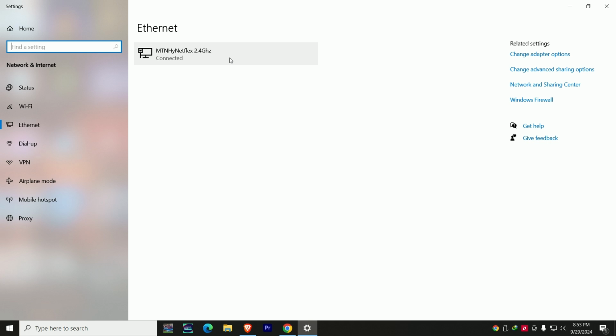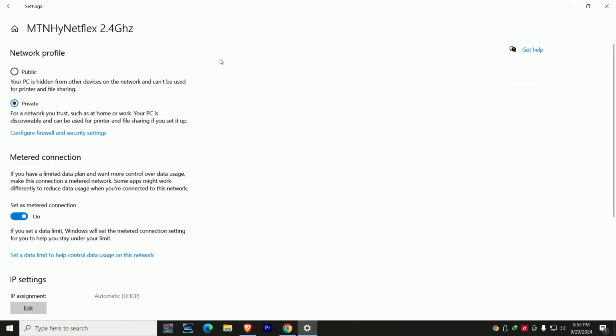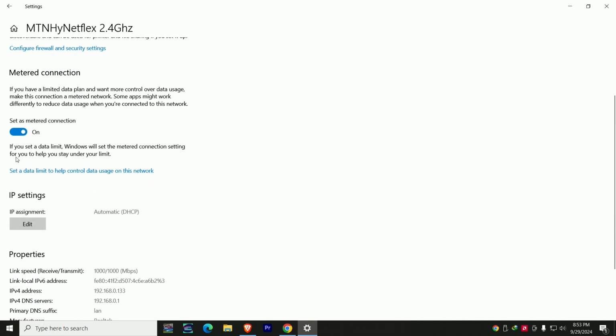For Mac users, this video might not be appropriate for you because I know little or nothing about Mac. But for Windows users, this is for you. So click on it. Now, this metered connection here is toggled on because I turned it on. I toggled this on, but by default on yours it is going to be off like this. So you should turn this on.